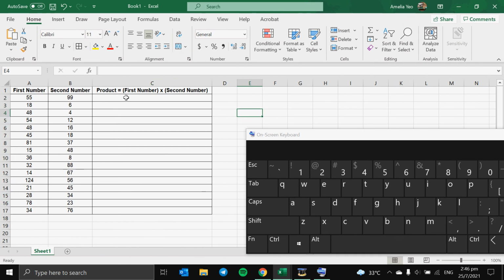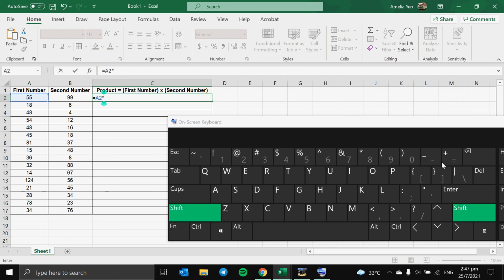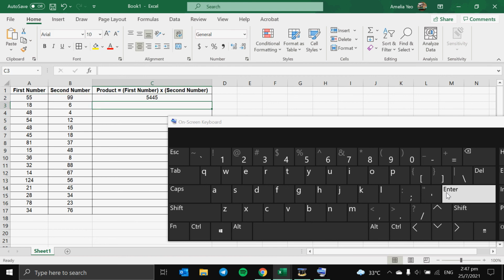Using the same example from before, the same formula will achieve the same result. To input a formula, we start off with an equal sign. We select the cell, input the multiplication symbol by holding down the shift button and pressing 8 to get the star. And then we click the second cell and we click Enter.